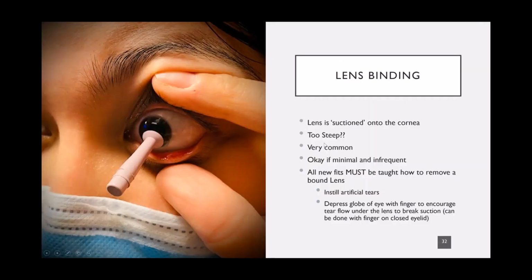Okay, so lens binding. What is lens binding? Lens binding is when the lens will just kind of stick onto the cornea. So in this picture, we put a plunger on the lens to show that that lens is stuck onto the cornea well enough that when we let go of the plunger, it actually is still sticking onto the eye.